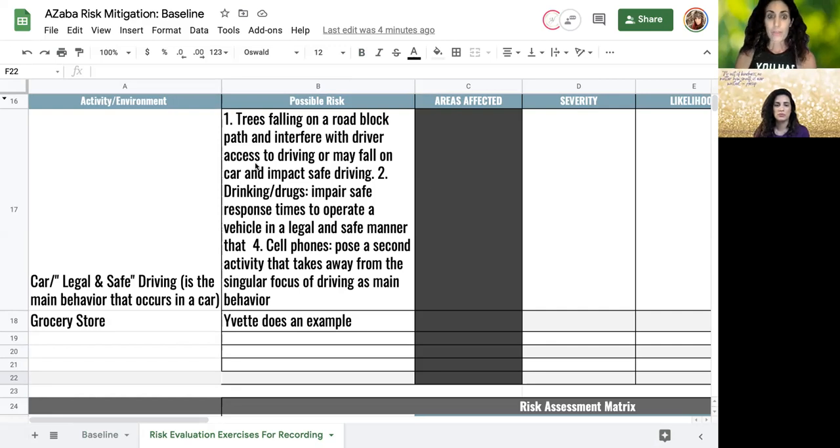A third one is the use of cell phones, which pose a second activity that takes away from the singular focus of driving as the main behavior that occurs in a car. The risk introduced is that the person is doing something else versus giving attention to the main activity to accomplish, which is driving. There's a lot going on just to drive in general. So you have competing behaviors that take your eyes away from being up, operating the vehicle, and that competes with the main activity and feature of a car.